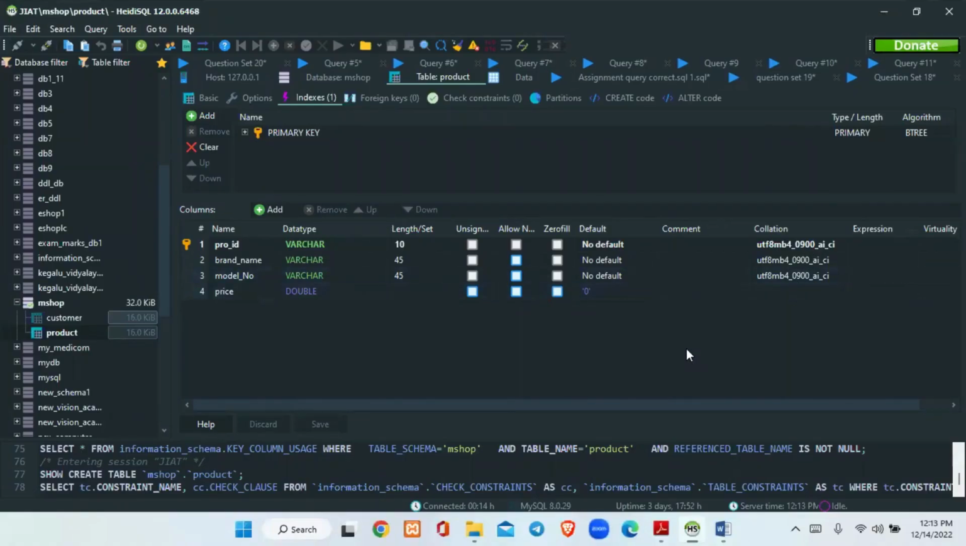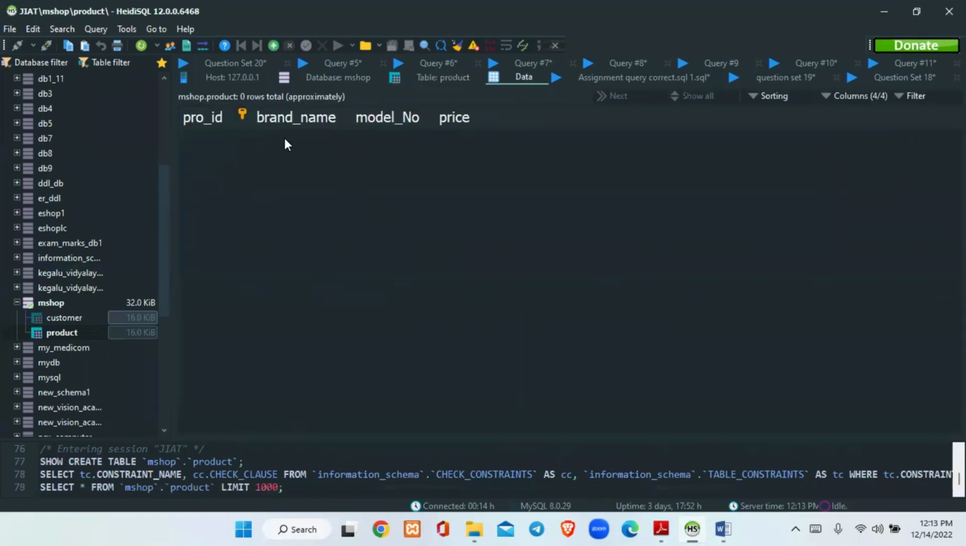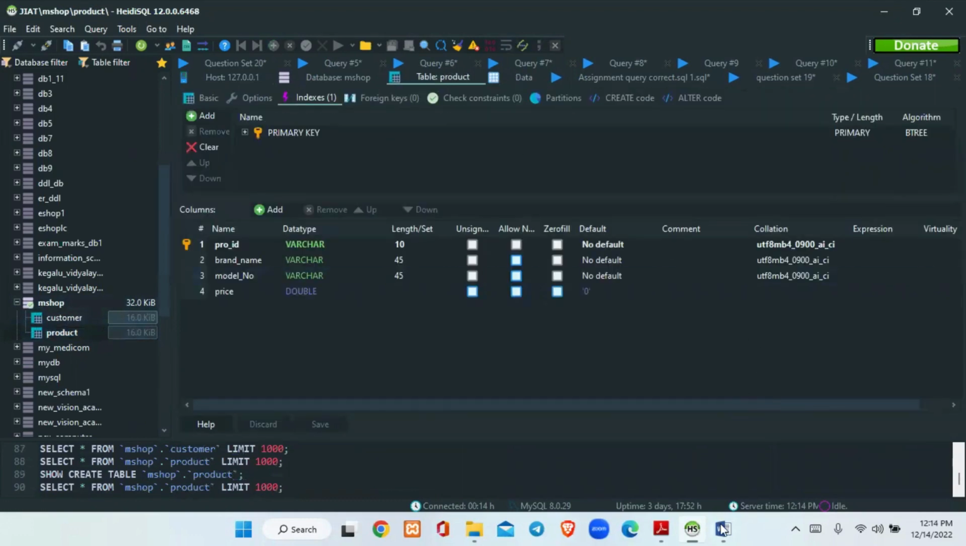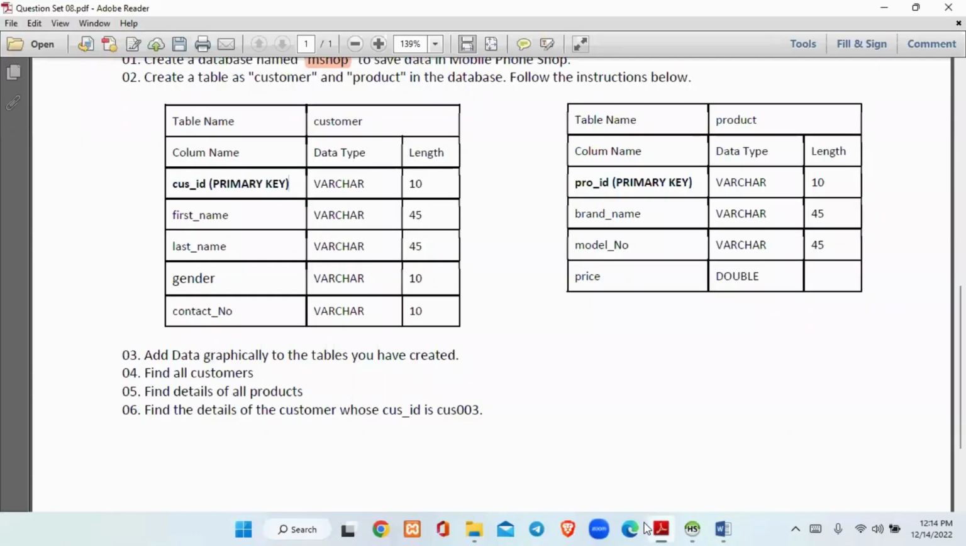You can see that I have created these columns as well, and I have saved it. Let's see how it's viewed in our data section. Now these two tables have been created. So let's see what our next instruction is, and move on to our third instruction.